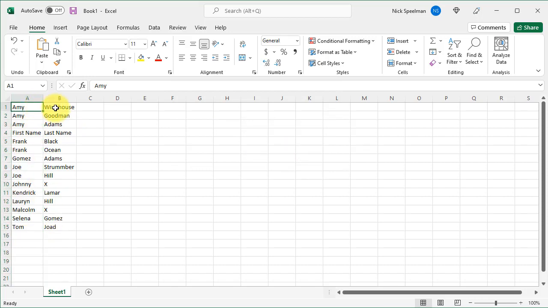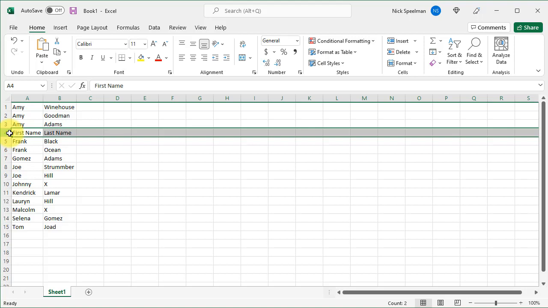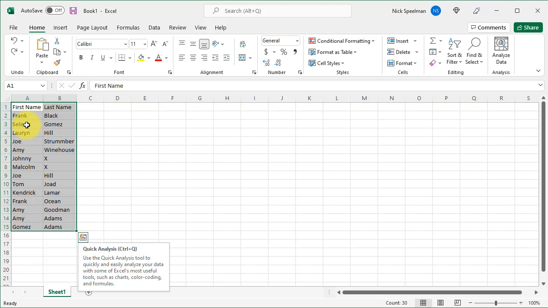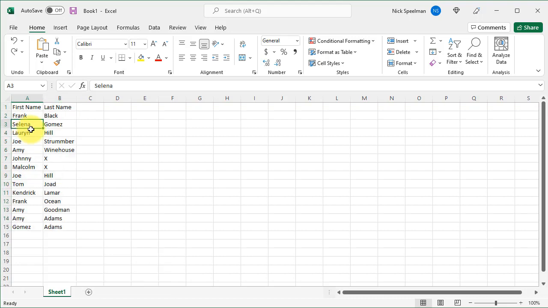I can see I've still got Amy Winehouse, Amy Adams, Frank Ocean, Joe Hill. I've got all the names I want, except you can see here it sorted my column headers, the names of the columns, with the rest of the names, which is not exactly what I want. So I'm going to undo that. I'm going to do this a slightly different way that takes just a little more work, but is worth it.